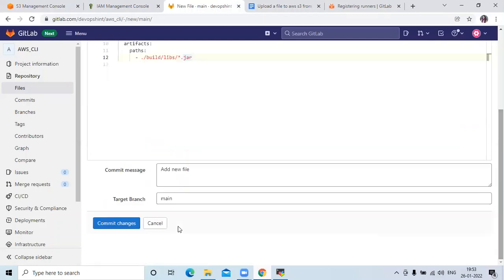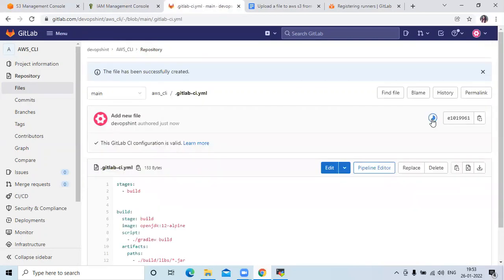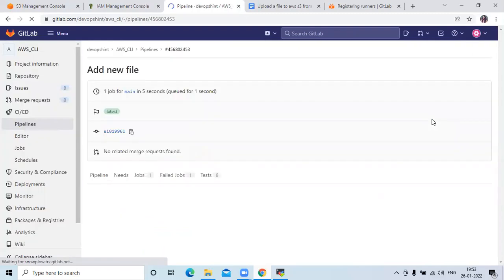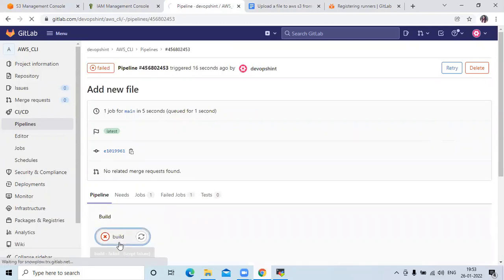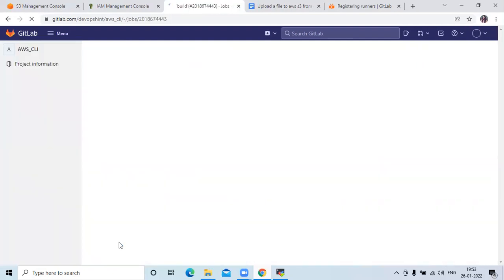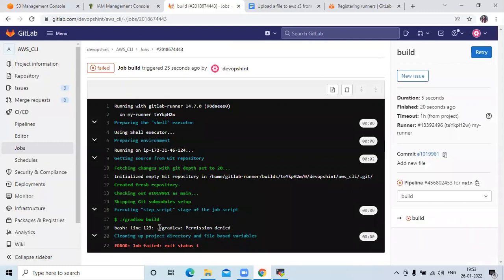Now commit changes. Now let's check the pipeline. So you can see here the pipeline failed. So let's check. So here you can see permission denied.